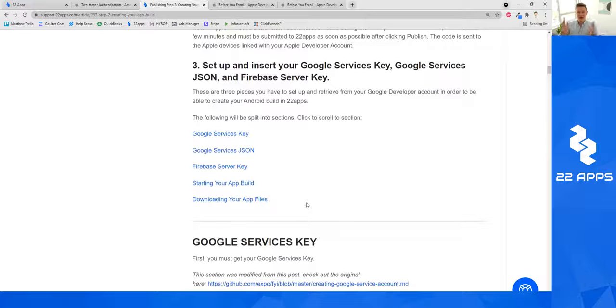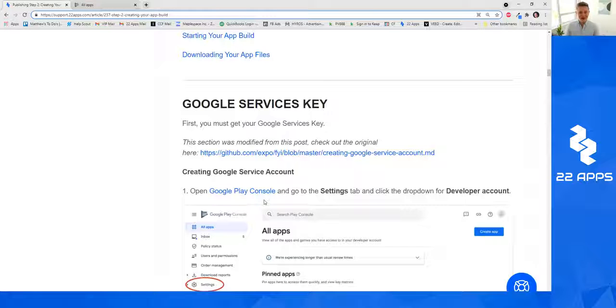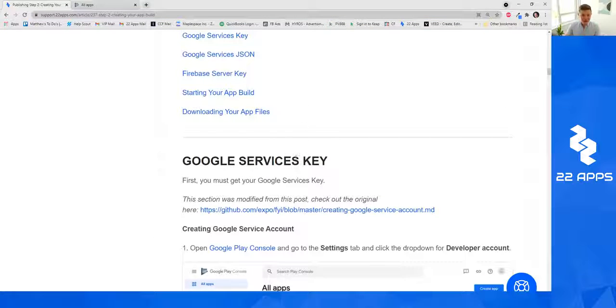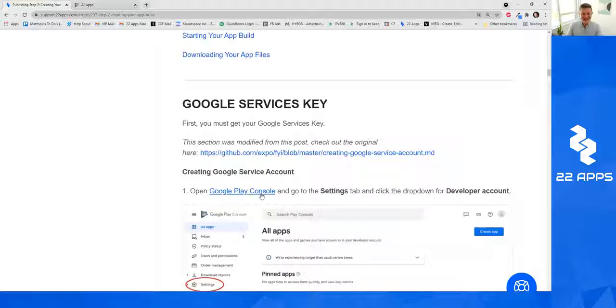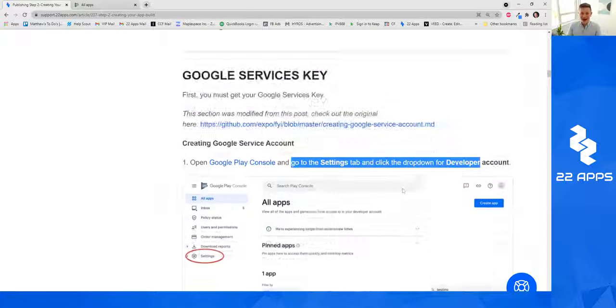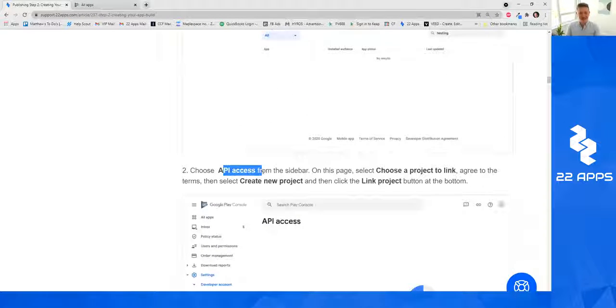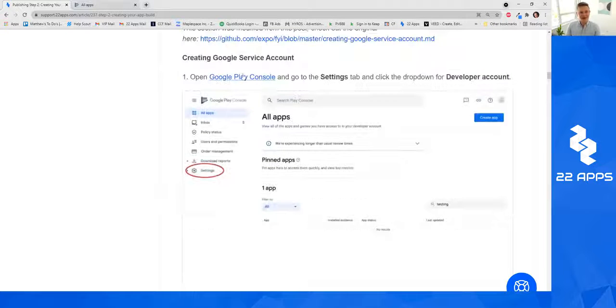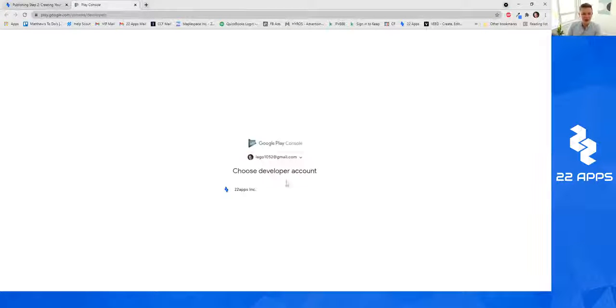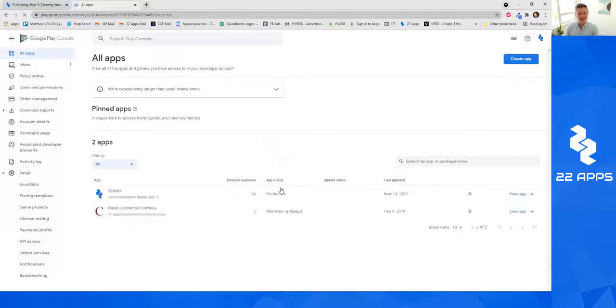To do that, simply follow the instructions laid out right here. The first thing we want to do under Google Services key is open Google Play Console. We want to go to the Settings tab, and in the next piece it says we want to choose API Access. So I'm going to go ahead and click that, Google Play Console. It's going to open this up and ask what developer account I want. You're going to click your developer account. As long as your account is activated, this will appear nice and easily. And then over on the left-hand side, we want to choose API Access.